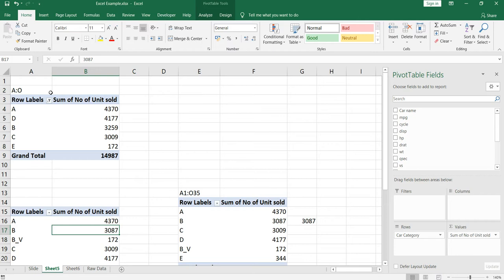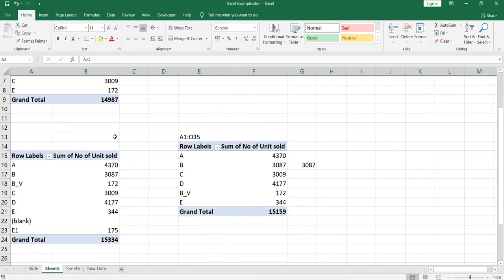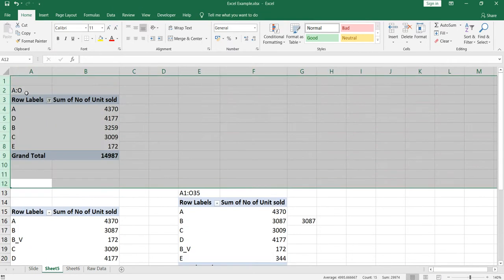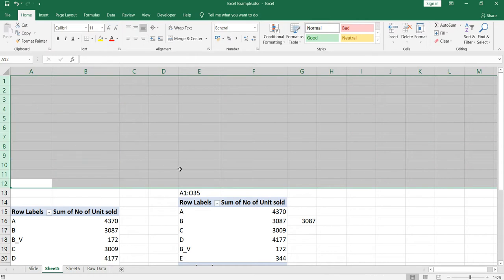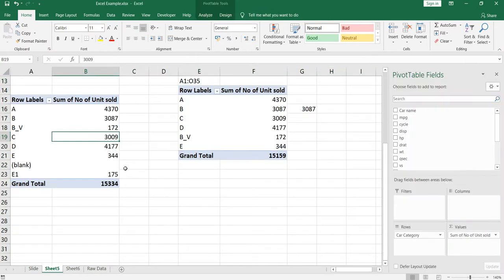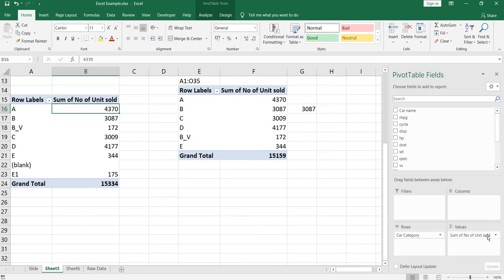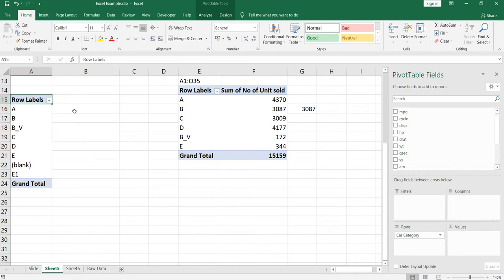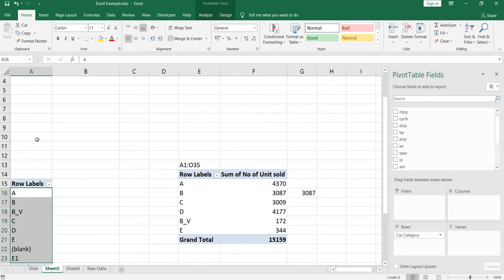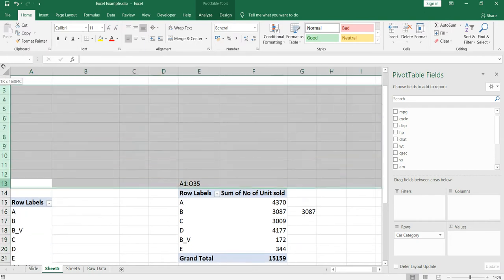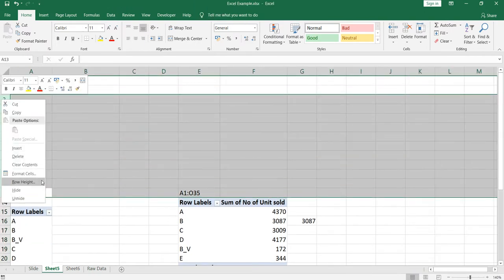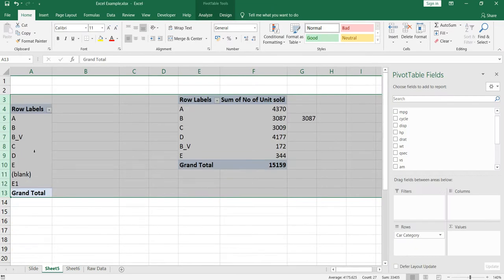Now, let's take some example. We had this pivot table. We can usually sum when we use number of units sold, right? We are getting the sum of units sold. Now suppose you want to get the count of this category, how many times this category has been repeating in our data set. How can you do that?